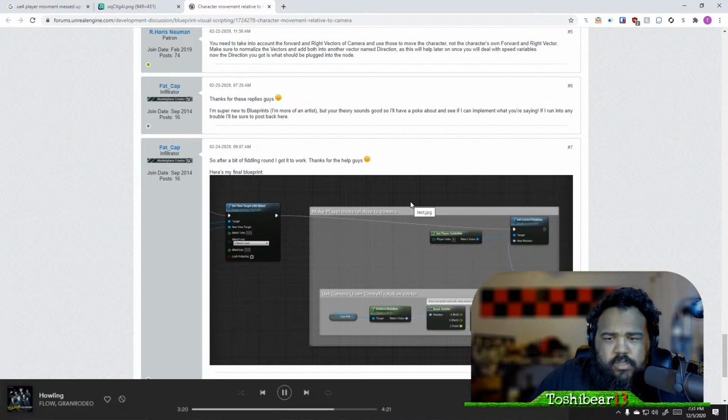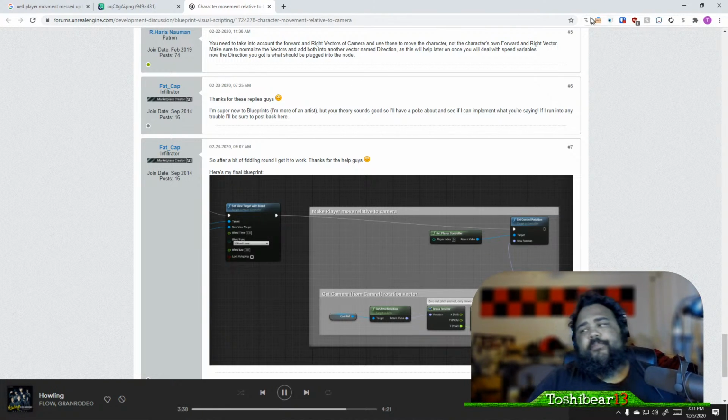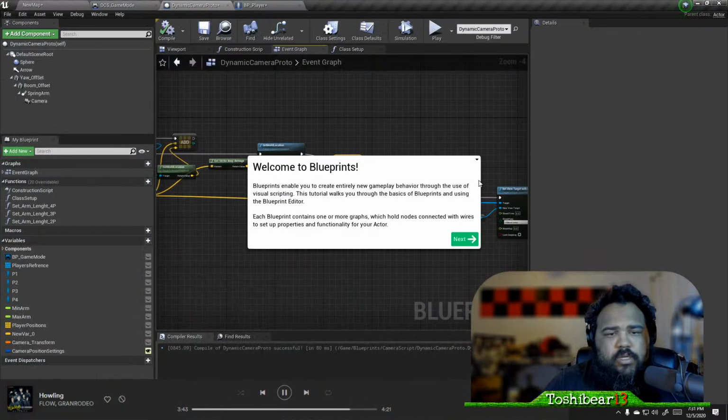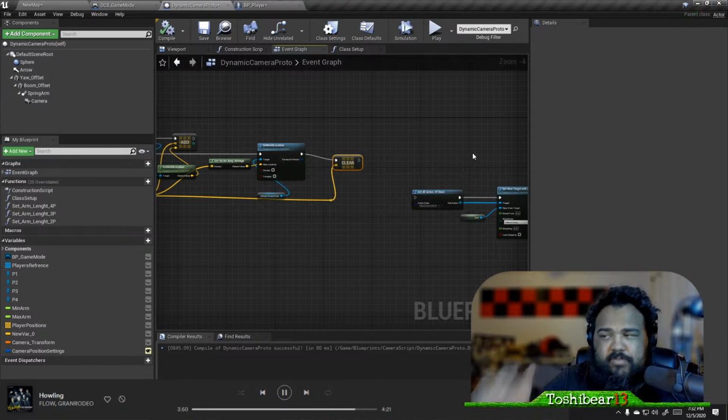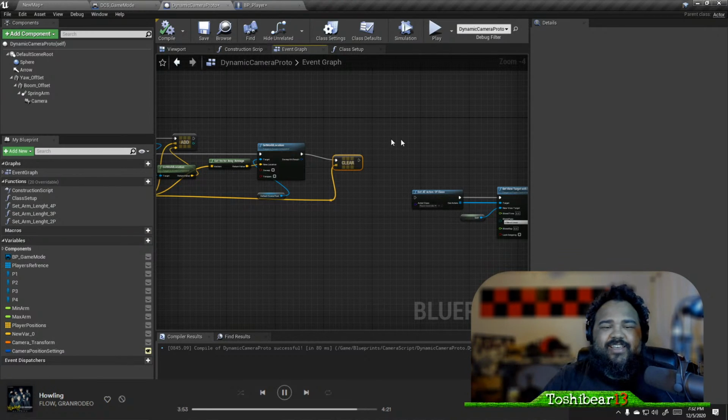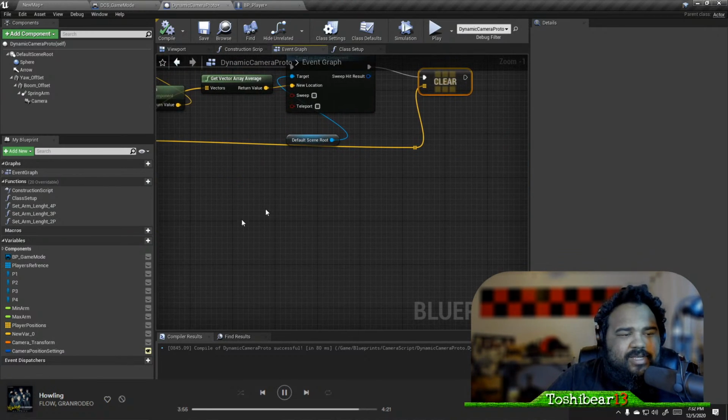Okay. Set control rotation. Player camera. Player controller. Okay. The camera rotates. The camera rotates. Okay. Set control rotation. So. Yeah, I know how blueprints work. What was that? Dang, don't call me out like that. All right.